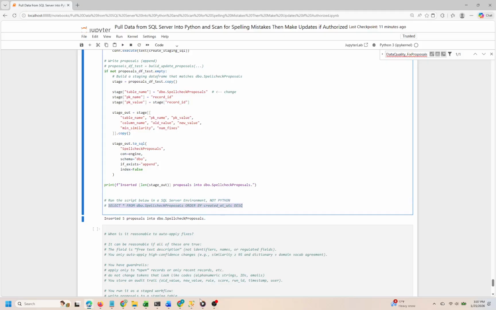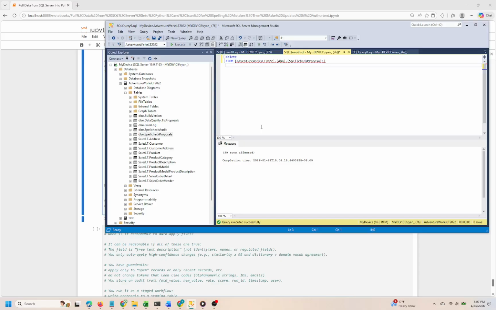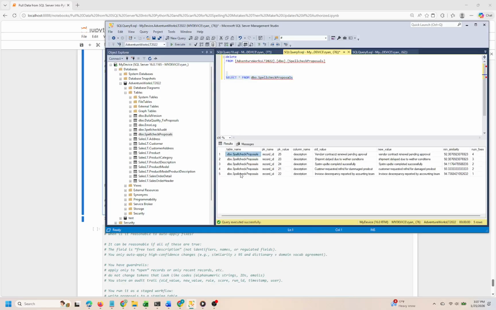Cell 24. In this cell, we're discussing the conditions under which it's reasonable to automatically apply fixes to data, particularly in the context of handling free text descriptions. This is important because while automating data correction can save time, it can also introduce errors if not done carefully.